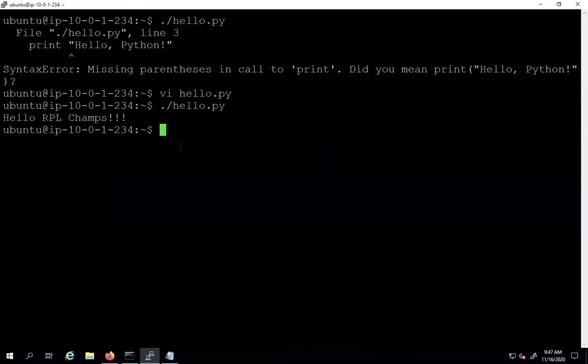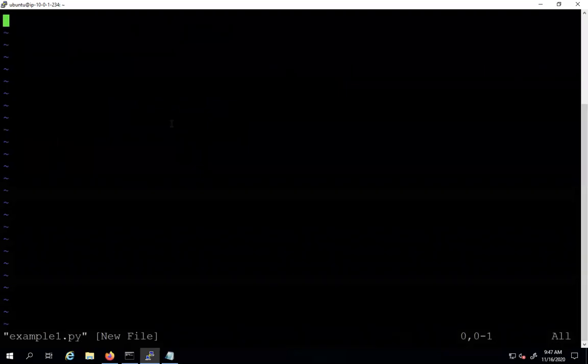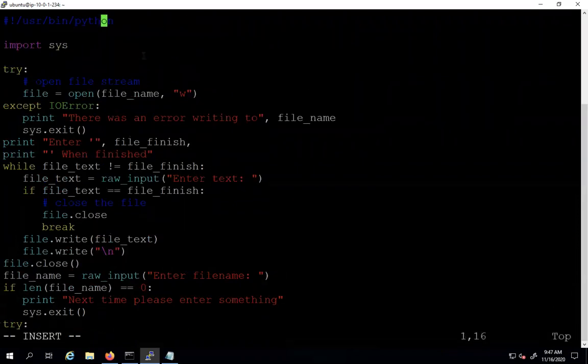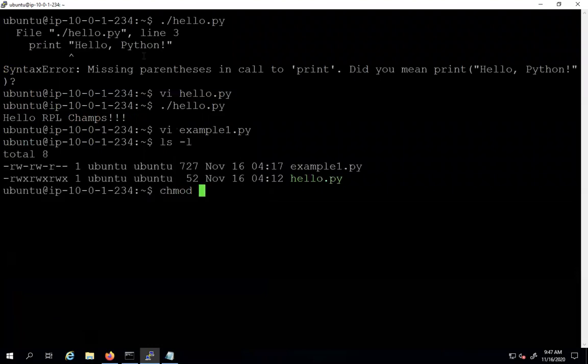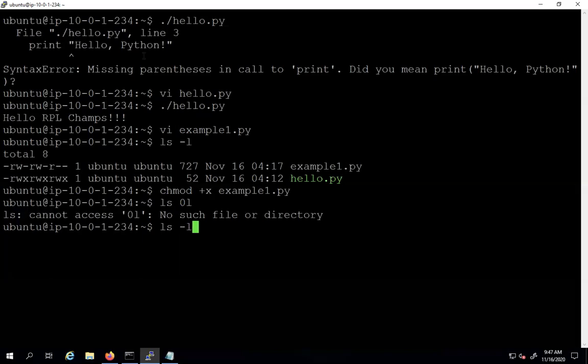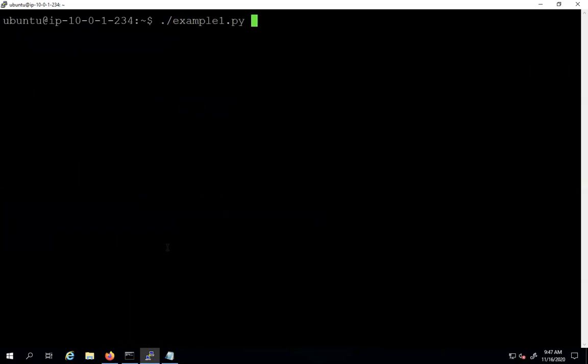I'm just going to go to my putty. I'll just say vi example1.py. Okay, just pasted it. You go to the top and change this to Python 3, /usr/bin/python3. Then chmod 777, or make it chmod plus x example1.py. Yeah, we just made it. Okay, so let me just execute ./example1.py.